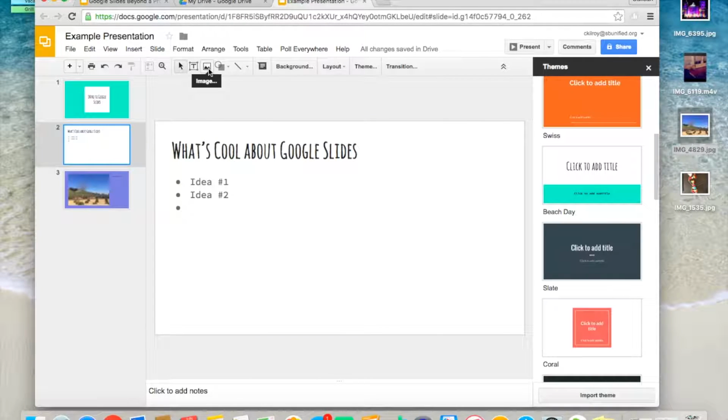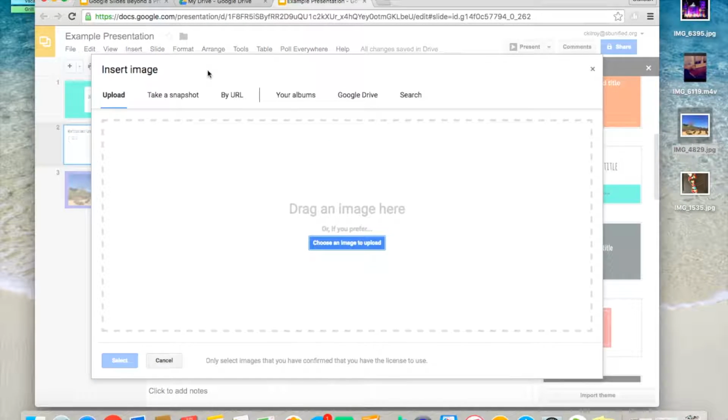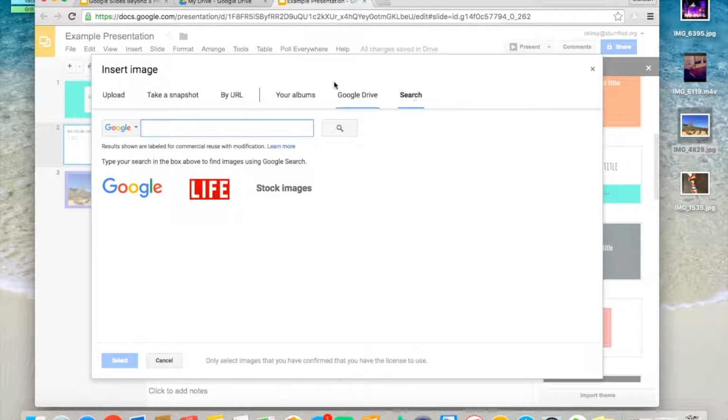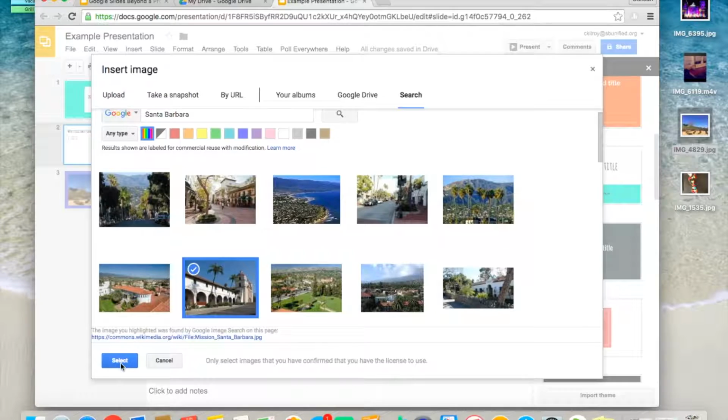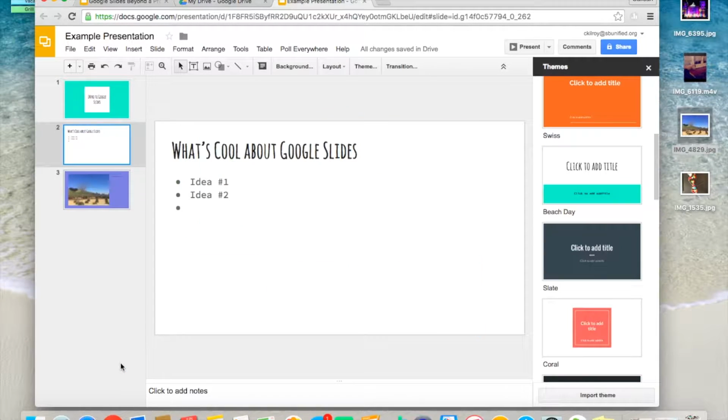Another way to insert an image is click this image button. And again, you can drag an image. You can take a photo right there from your device. Or what's kind of nice is you can search it here in Google. So it kind of gives you all of these options. So you can use Google through here.